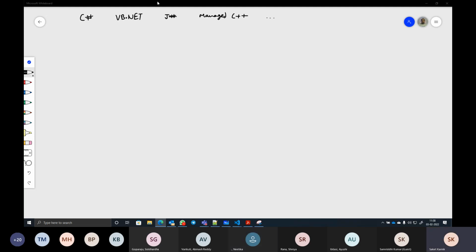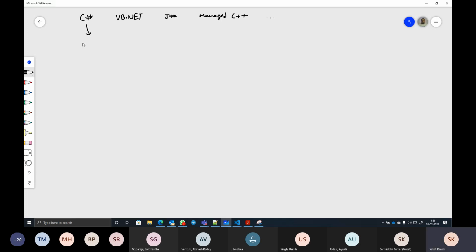Just to represent that the source code can be written using any of these languages. Do you get it? Yeah. Okay, so can I say here this is going to be compiled by the C Sharp compiler named as csc.exe.